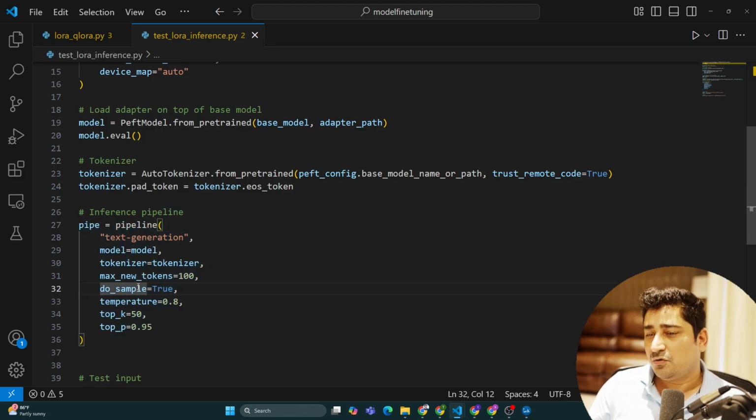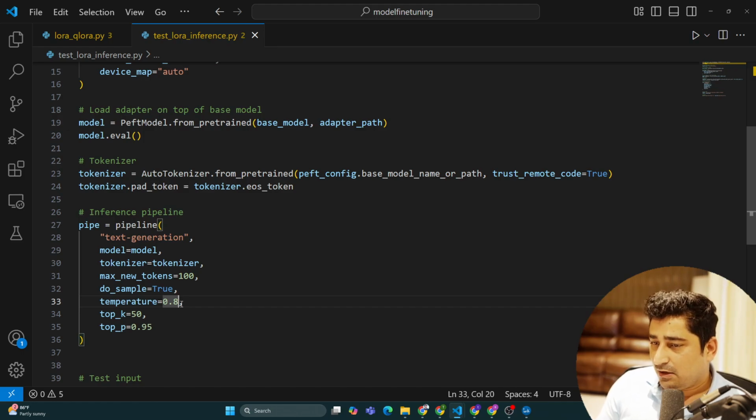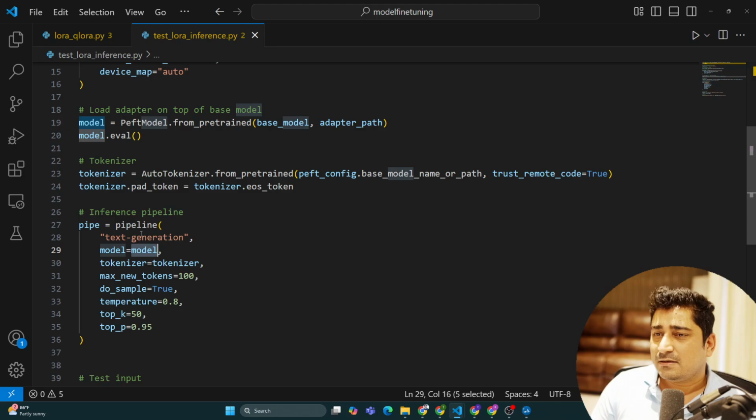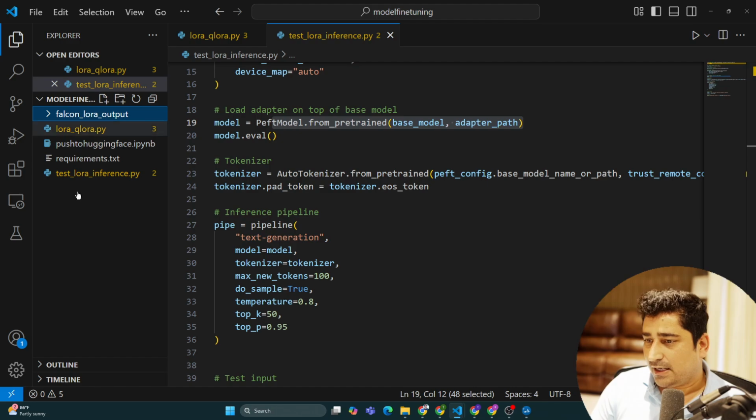Now here you can control multiple parameters, for example temperature. I think we all know the meaning of the temperature parameter: it will increase or decrease the hallucination, right? The model is the local model that we have loaded, which we have already trained.